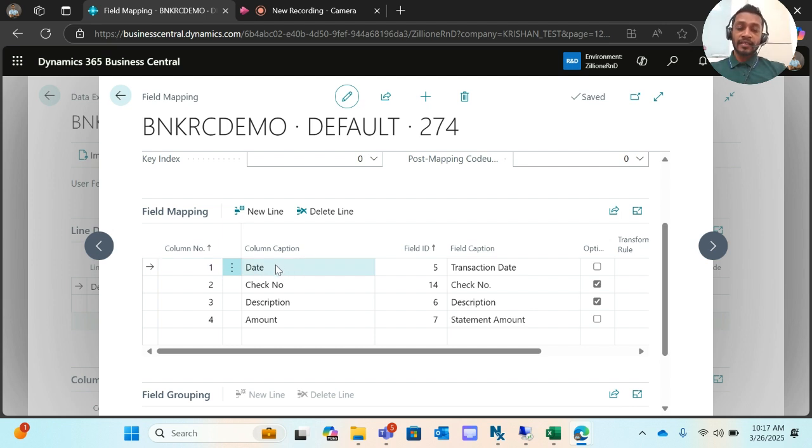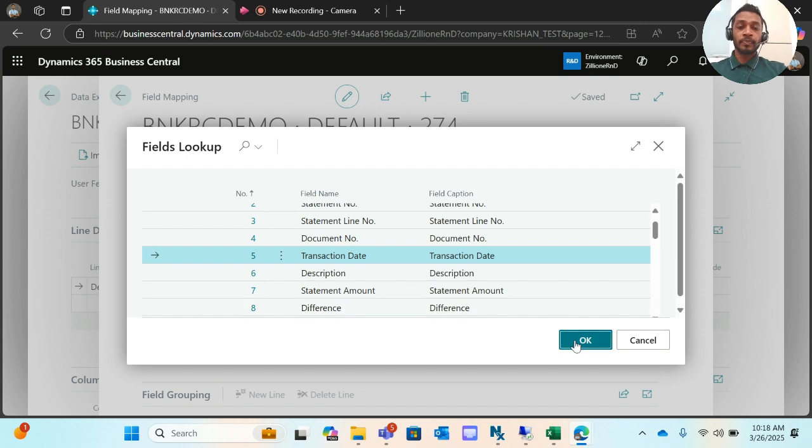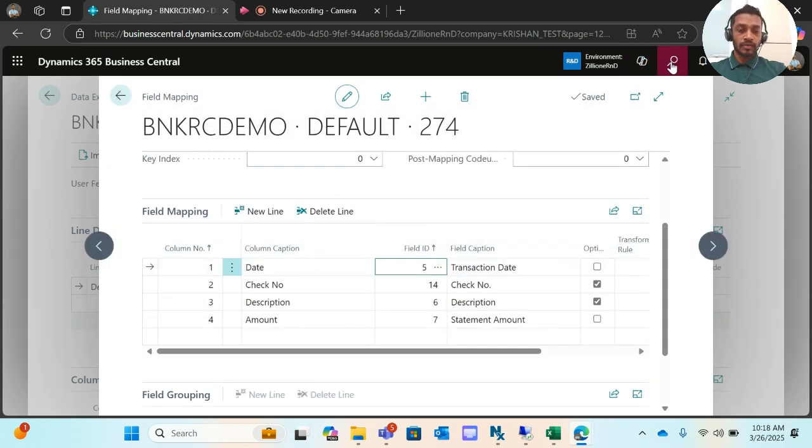Then this Excel date, I'm going to match with the transaction date in the system. So I will show you. We'll delete it now here. And here I want the date to match with the transaction. I want to upload to the transaction date column in the reconciliation table. So then I'll select the transaction date, and you have another boolean to select whether it is optional or not. I'm not going to make it true, because this date is mandatory.